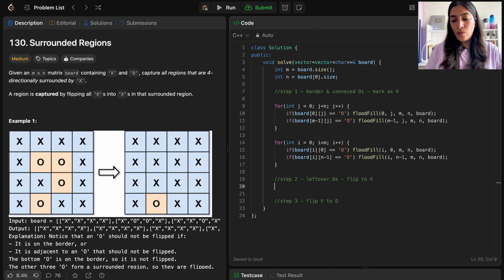What is step 2? Whatever are the leftover O's. For the leftover O's, we don't need to do any traversal or anything. We can just go through the entire board.